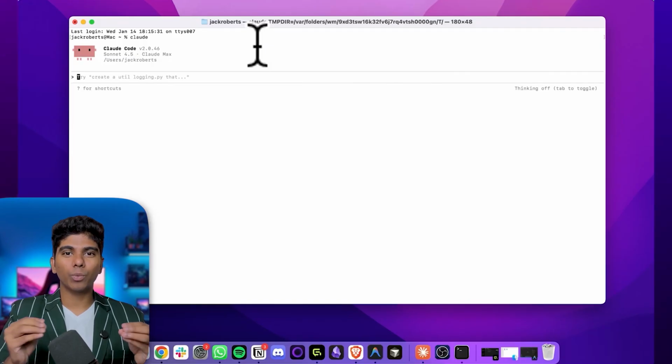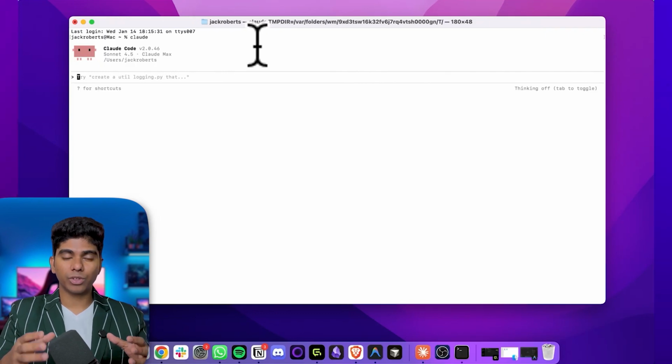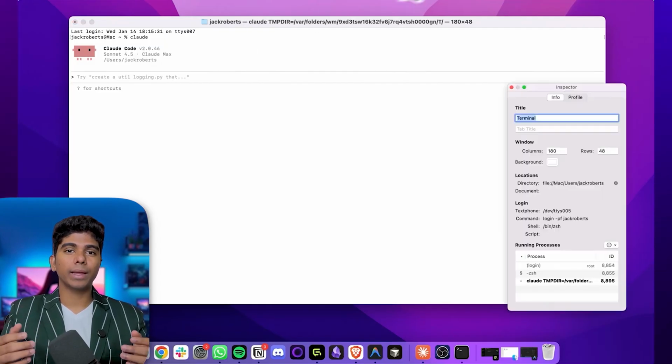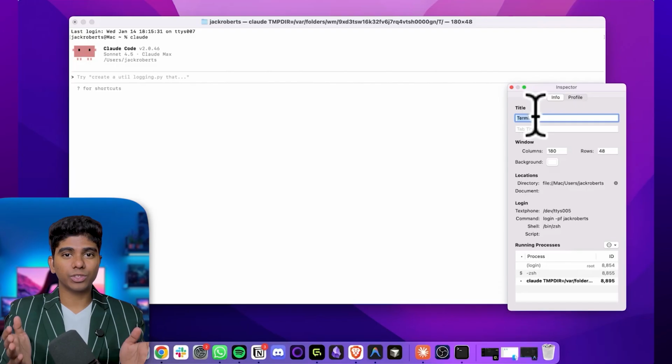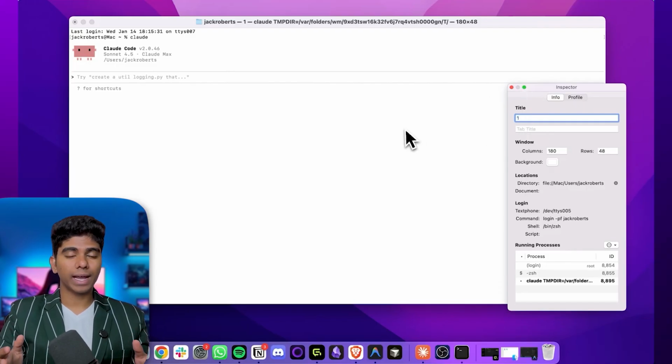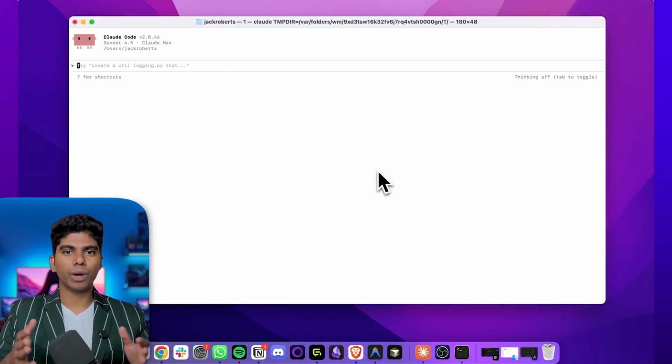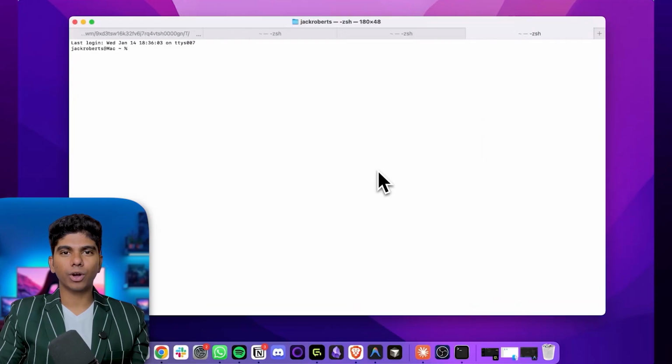But what he will do here is, I think if you do Command Shift I, you can actually rename the tabs. So I could call this one, for example, Terminal 1, which is cool. And you can create multiple of these by doing Command T, Command T, Command T, Command T. So now we have 5 different things. And again, we can name them. If I do Command Shift I, you can see we call this one 2.